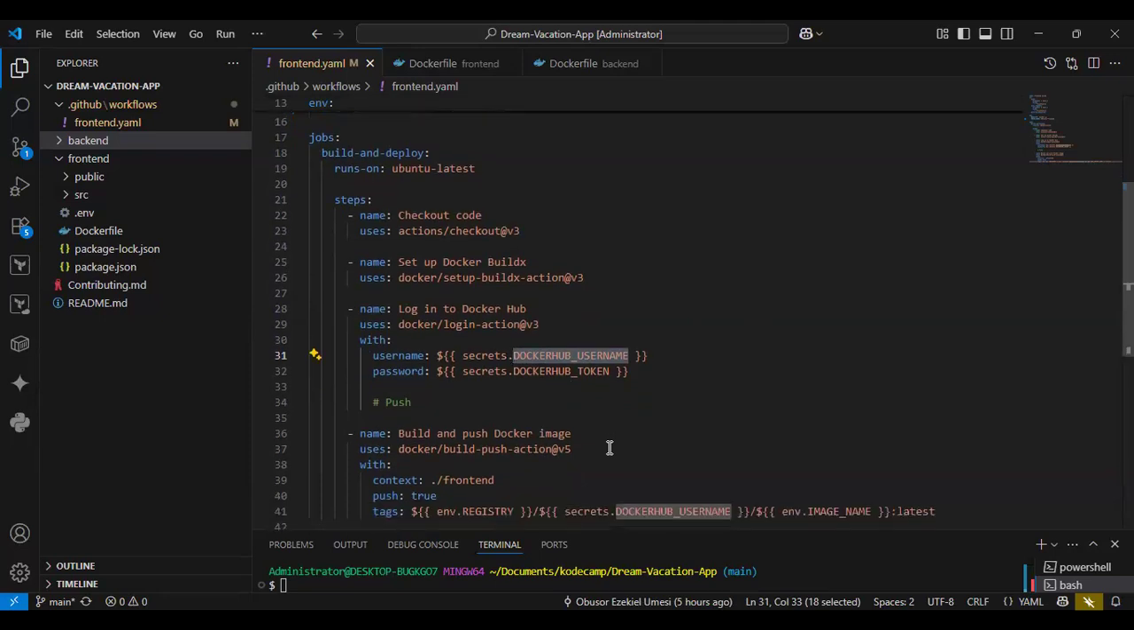Then you now see build and push image. It still uses the same Docker vendor as well, build-push-action, version 5. Now you see context here. This context is trying to tell you that the Dockerfile you need to build this is in ./frontend, which is the current directory slash frontend. That means you should go to frontend here and find it.